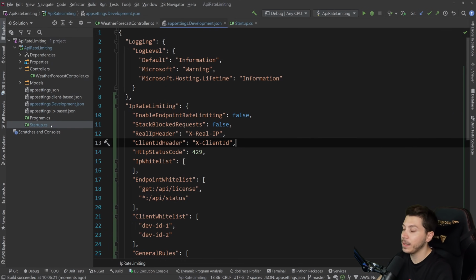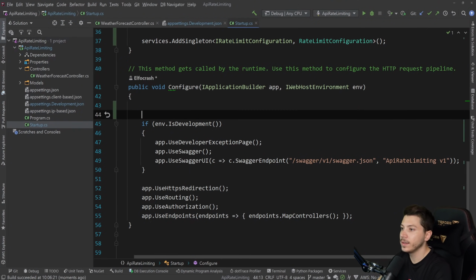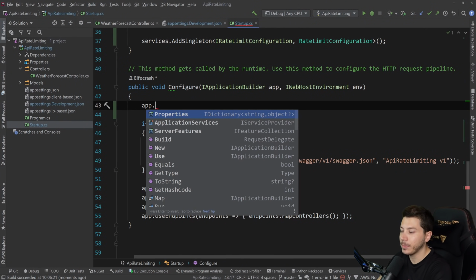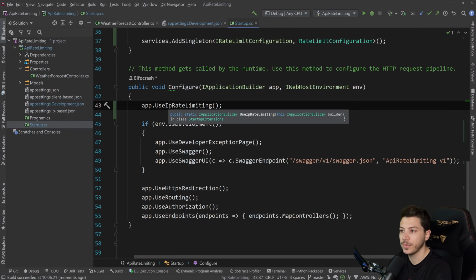The last thing I need before I run this is all the way down here, I need to add in the Configure method an app.UseIpRateLimiting, since we are using IP rate limiting here. By the way, for the avoidance of doubt, I am individually showing those features, but you could mix and match IP rate limiting and client rate limiting. This is not a showstopper. It just means more configuration for you.